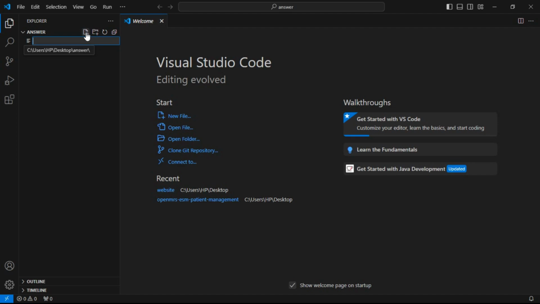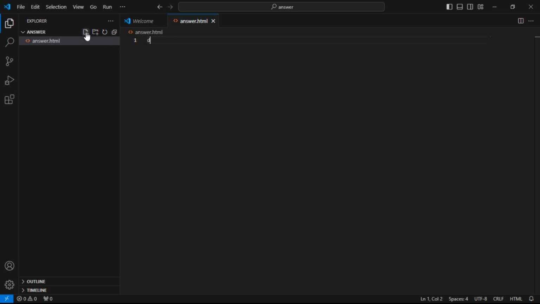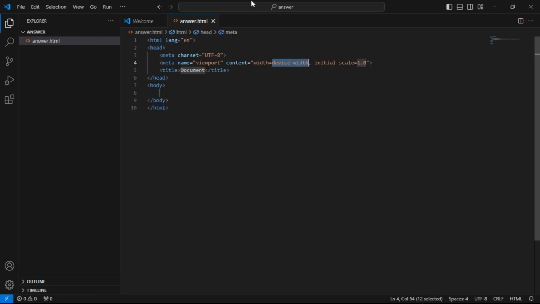Once you create it, you can type answer.html. Once you type DOC in your VS Code and press enter, it will bring something like this, showing you how you can get started with your HTML file. It gives you a quick start. Here, this is the body section, this is the head section. In the body section, this is where we put our HTML code.